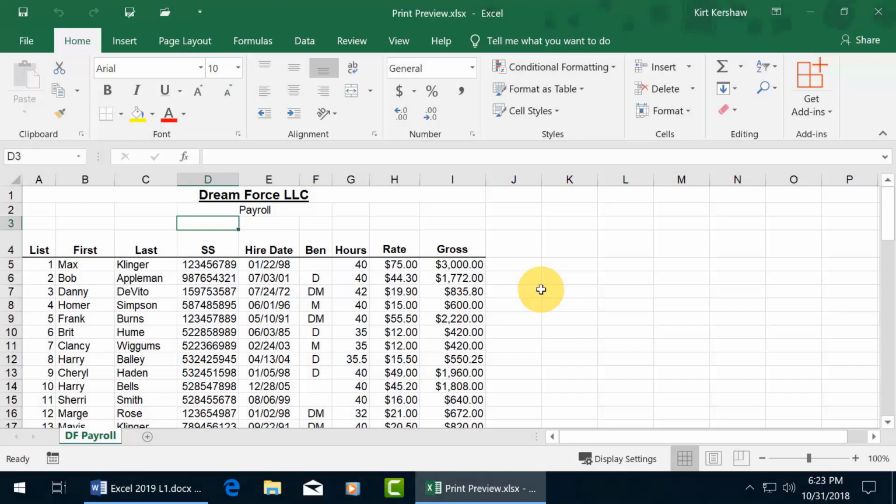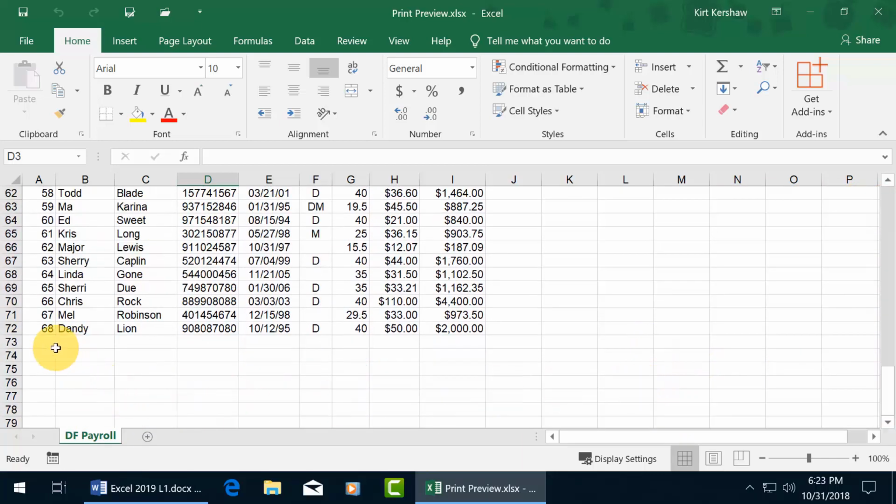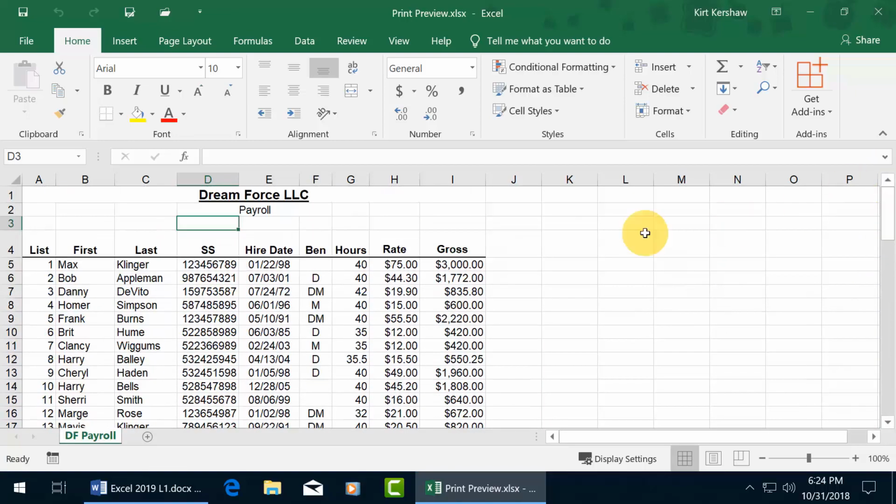What you're looking at here is my Dreamforce payroll worksheet, and it begins with Max Klinger. Let's go ahead and click and drag the scroll bar and go all the way down to, well, you can see it goes down to row 72. Let me go ahead and click and drag it so we can go back up to the top.